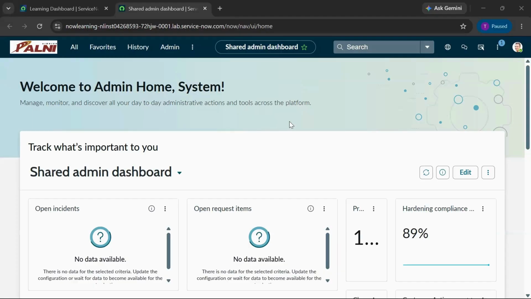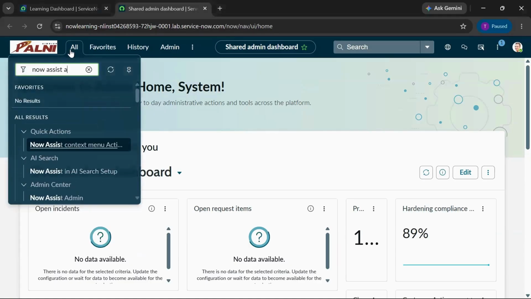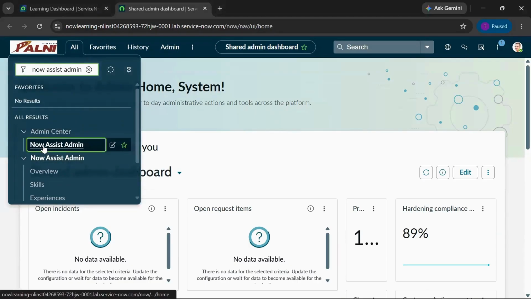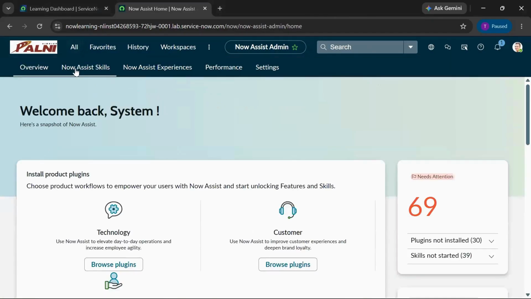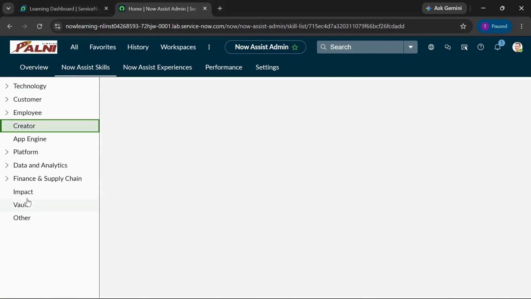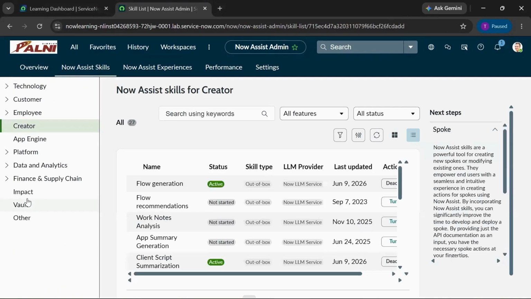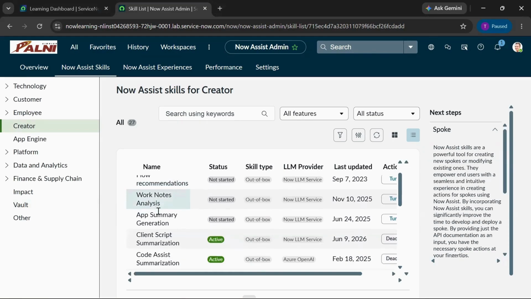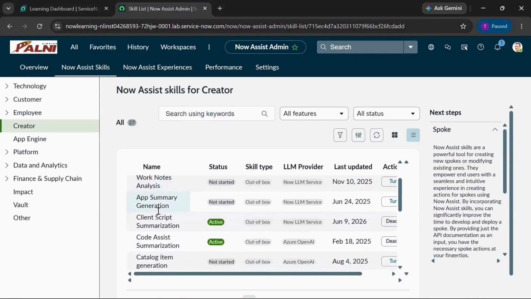First, log into your ServiceNow instance. From the left side application navigator, search for Now Assist Admin. Then open Now Assist Skills. In that, select Creators. Now we are inside the Now Assist Skills for Creators section. Here we can see multiple AI-powered skills available for developers and creators.